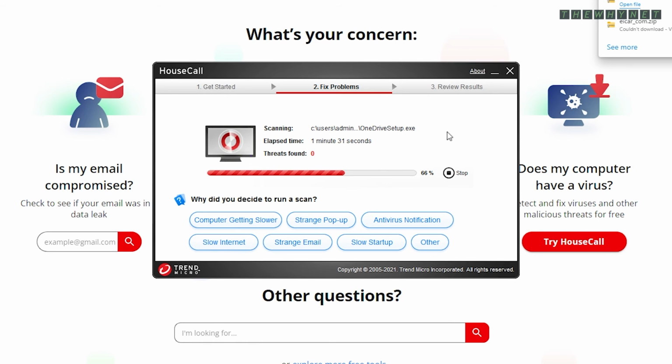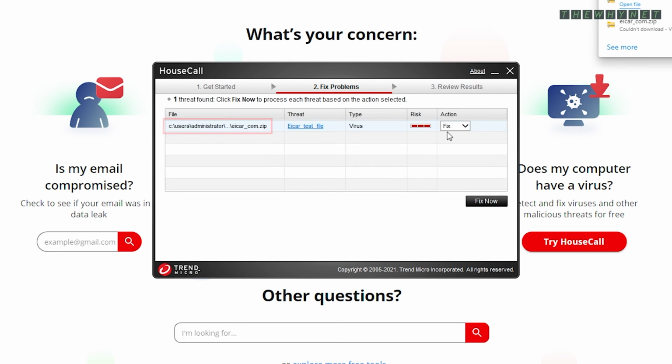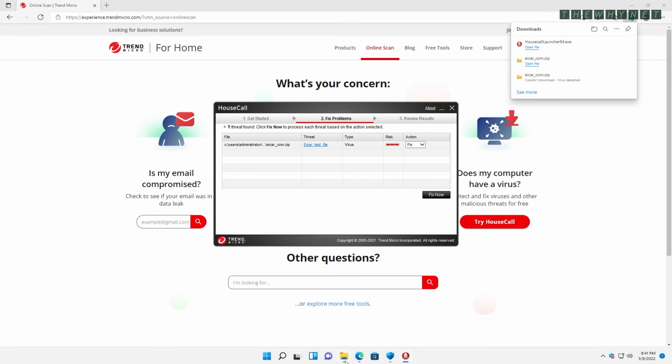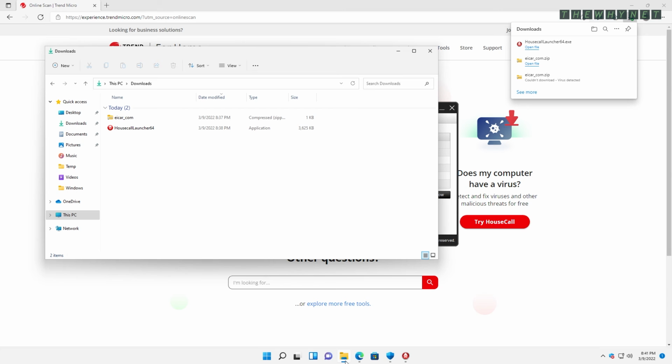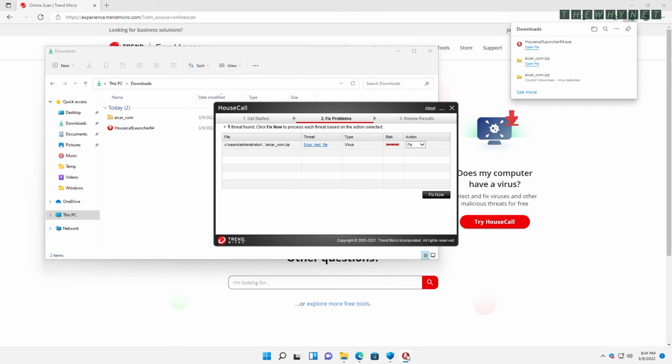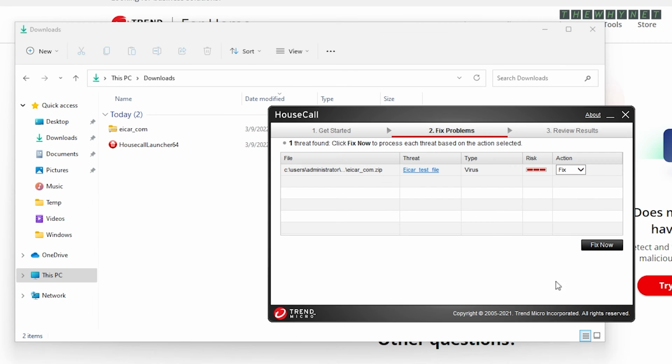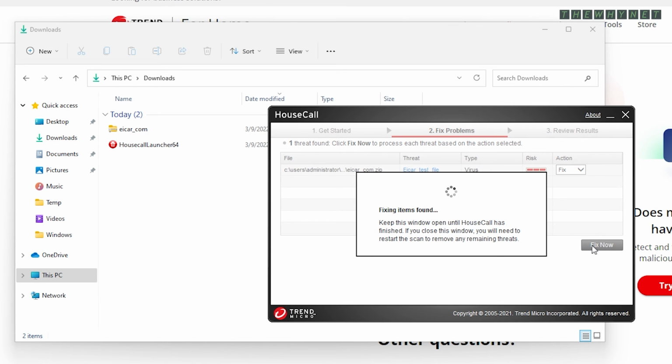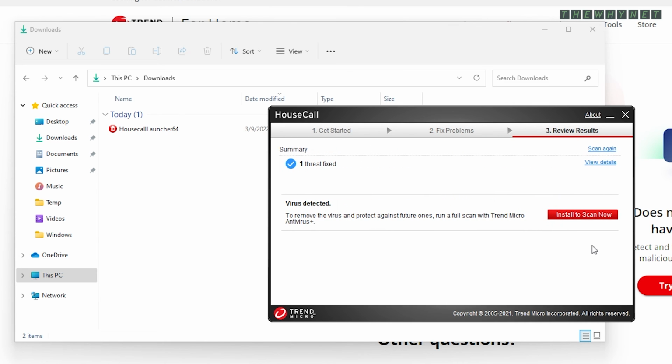In my case, the scan took a bit more than 2 minutes, and as you can see here, it identified the virus. It displays its location, name, and risk level. It also allows you to choose an action. As you can see here, the infected file is still in the Downloads folder. Clicking the Fix button removes the infected file and the computer is clean again.